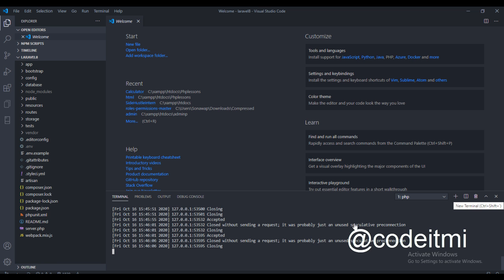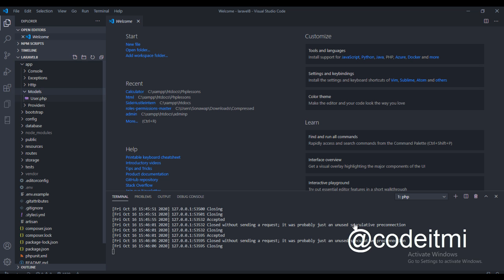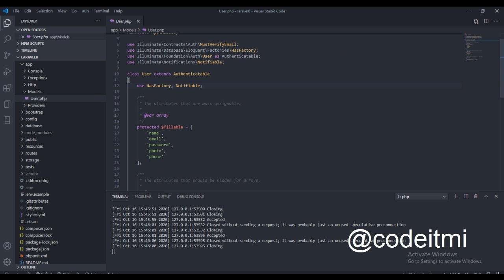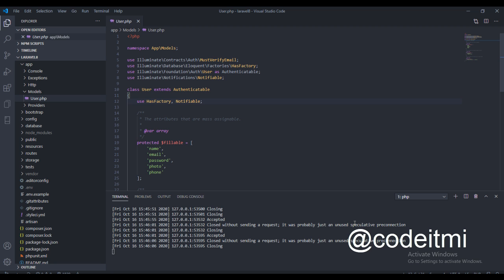I think we need to create a view, we create a route, and we'll create a controller. We already have the user model right here. So I think we just need to create the controller, we need to create the view, we need to create the route.